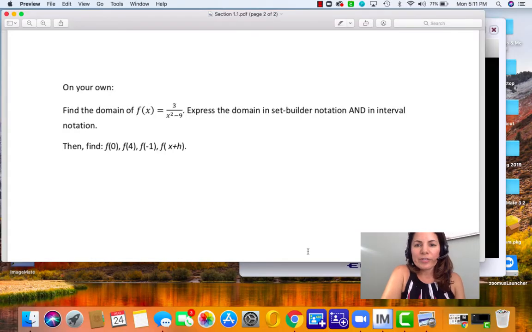Okay, now on your own, I want you to try this problem. So find the domain of f of x equals 3 over x squared minus 9 and express the domain in set builder notation and in interval notation. And then find those values, f of 0, f of 4, f of negative 1, and f of x plus h. And we will start with this problem in class. And I will record a second video to talk about piecewise functions.